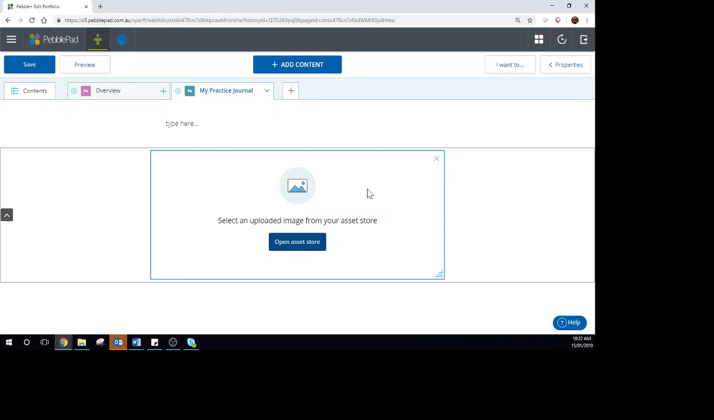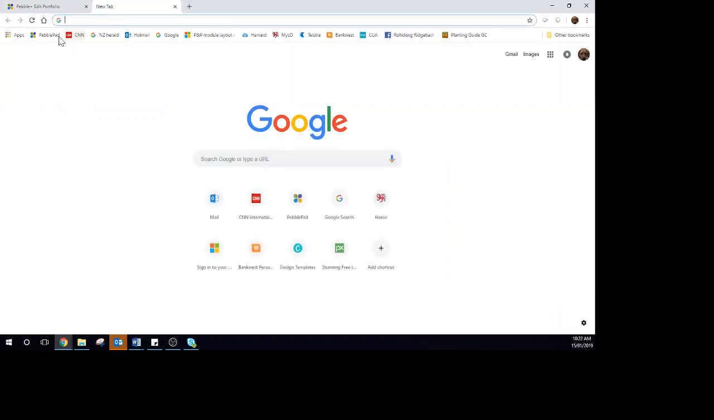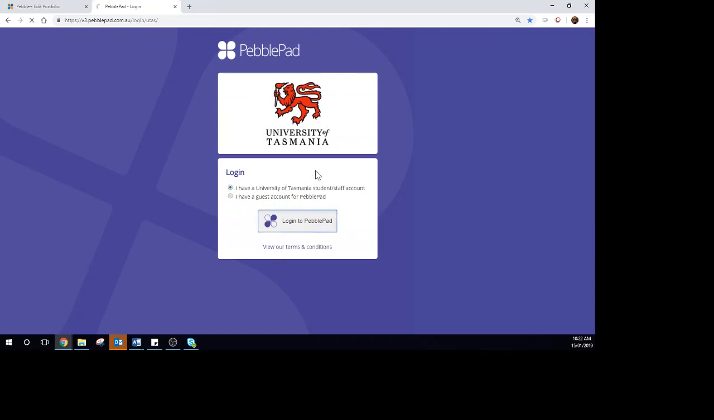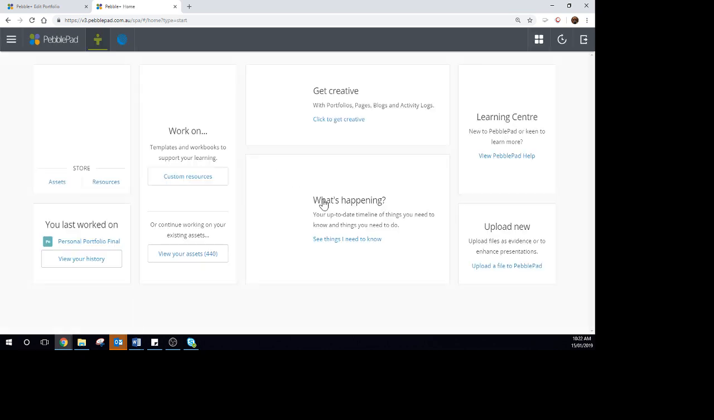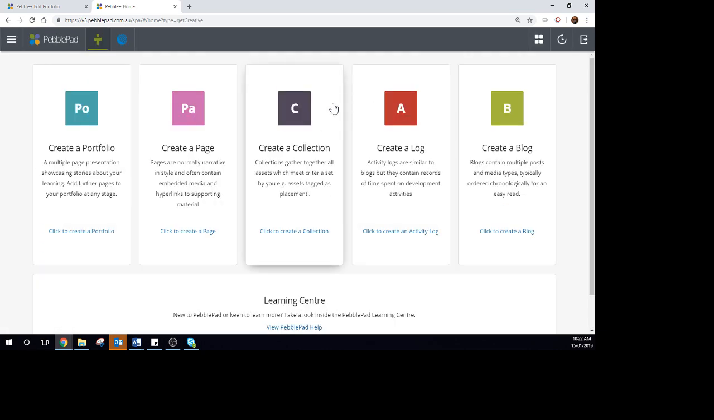So a very important point to make about PebblePad is it is best if you build whatever you want outside of your portfolios and import them in. So I'm going to show you how to do that. I'm going to open another tab. You can keep this portfolio open, but I'm going to open another tab and go through the login process and create a page.